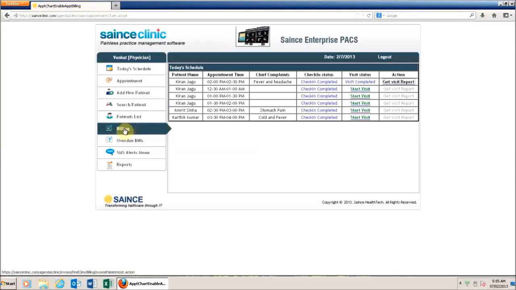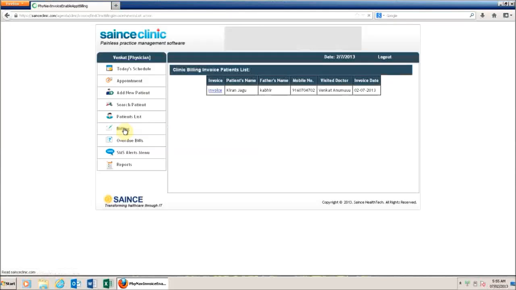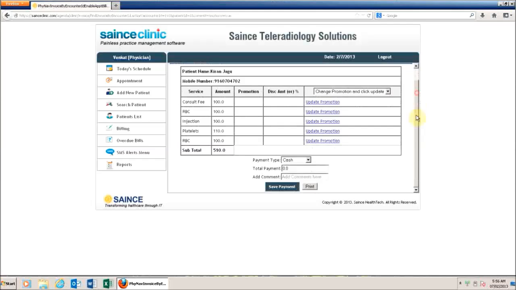And once that particular visit is over, it automatically creates a bill, and the front office can open up the invoice by clicking on that link, and it shows what are the services that have been provided. Like for example, there is a consultation fee, there is a RBC test that we have done, provided an injection, there are platelet count test, and then there is another RBC that we have done. So the total is 510 rupees.